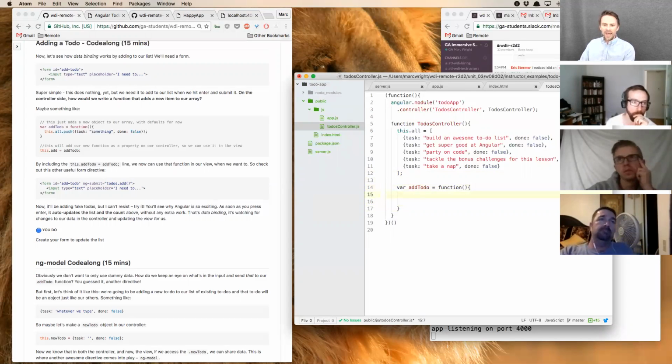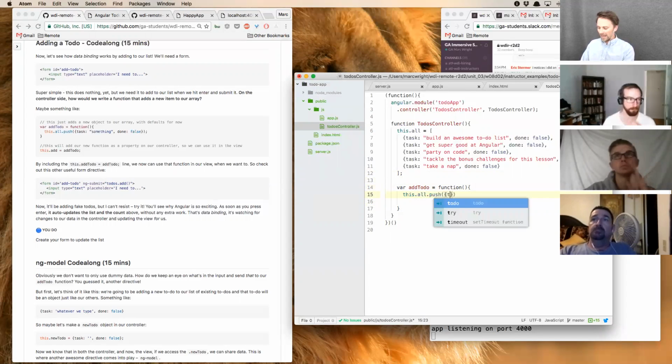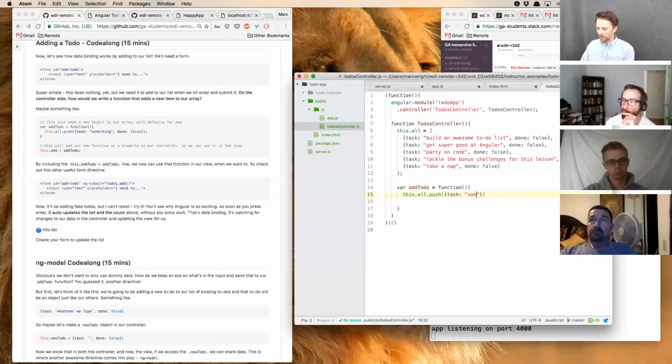If we were going to pseudocode this out, we know that we want to add a to-do, but what would that to-do look like? This is similar to what we did in the last unit. So this .all is just an array. We know that we would want to add the contents of that form. We just want to push it onto this array. And we'll do this a step at a time.